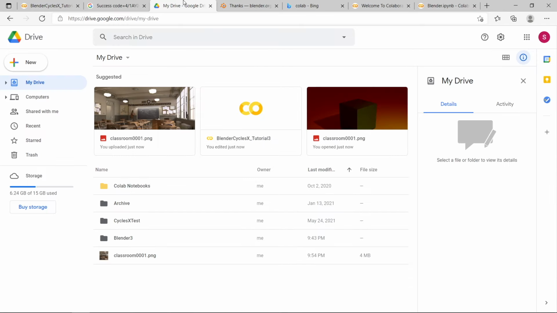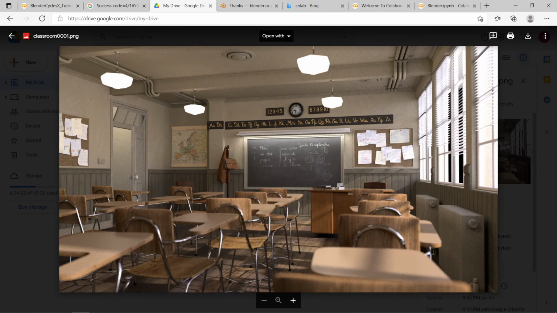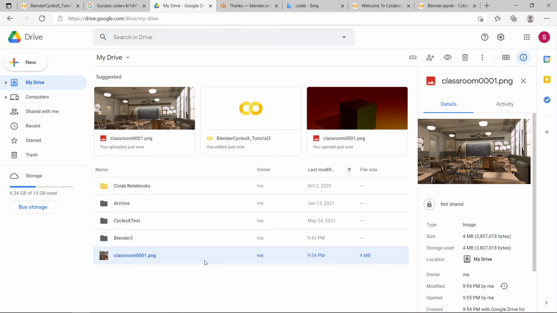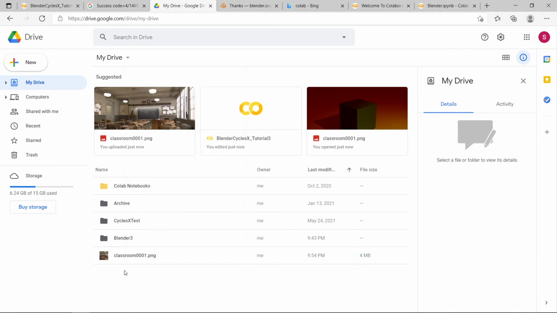So if we navigate to my Google Drive and go to the main root directory, you can see we've now got this classroom 0001.png, and I can double click on it, and you can see the final render result. And then you can just download this render to your desktop just by right clicking and going download and downloading it to wherever you like.